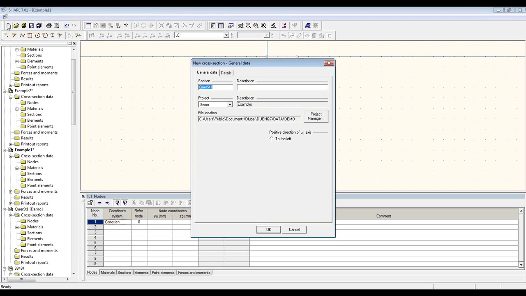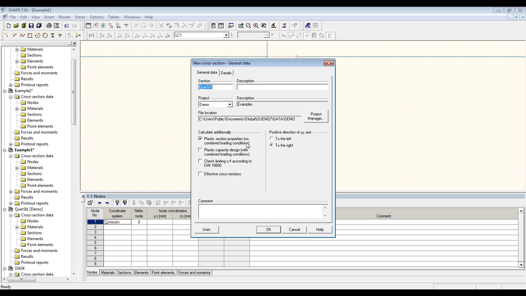So in ShapeThin, when you are creating a new file, you have some options here in this dialog box. First, you define the name of the section, which is also the file name, and you can also add a description, which will appear in the heading of the printout report. Below here, you can see some options for calculation.